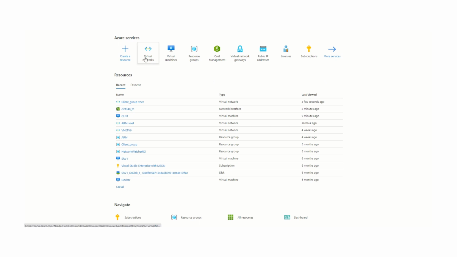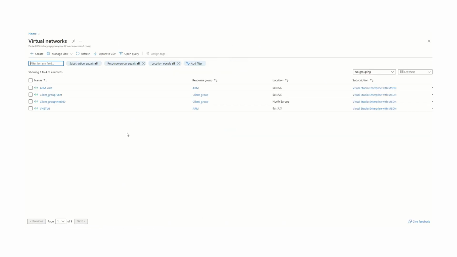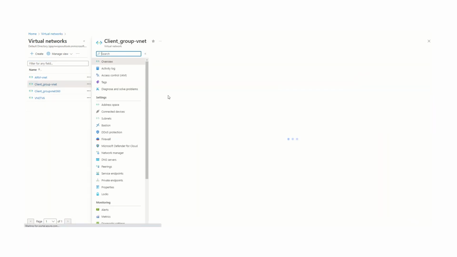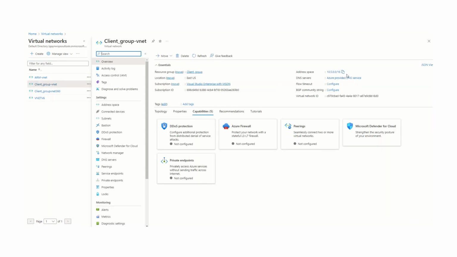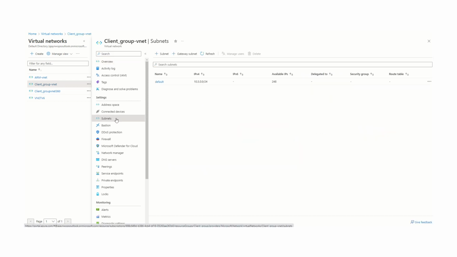For that, I need to go to the virtual networks. Since I provisioned it, I know this range is part of the client group VNet. And that's exactly what we see here. This has an address space of 10.5.0.0/16. I should have one subnet, which is going to be the default, though you have the option to change the name of the default subnet. You can make it public or private, whatever you need.